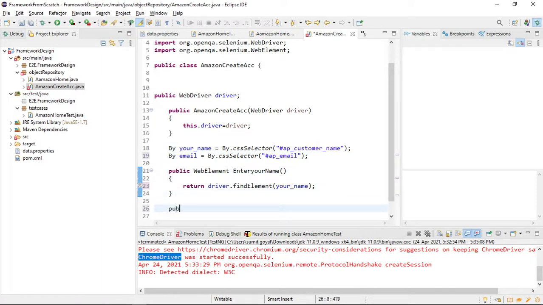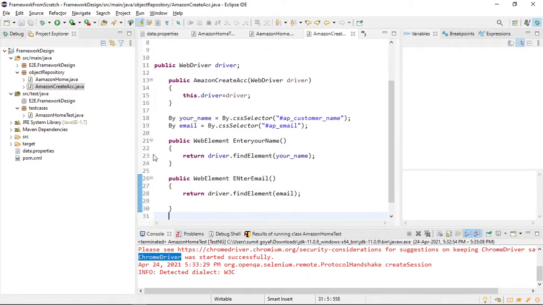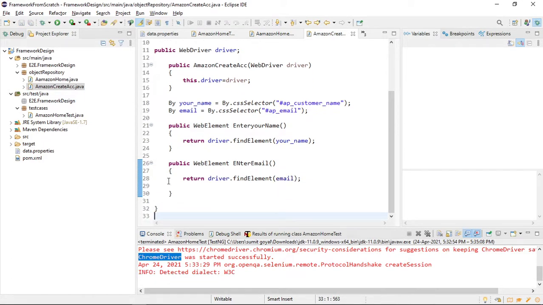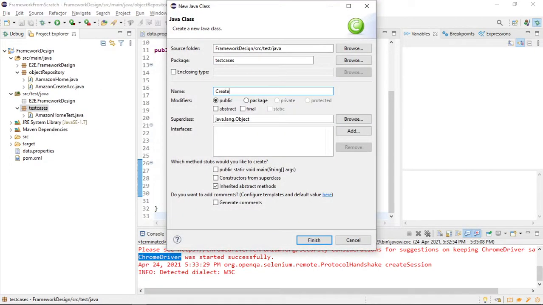So for the email, public WebElement, you can say enterEmail, and here I will say return driver.findElement using email, right? Now with the same steps, if I want to create one test case, I will say createAccountTest. This is my test case name.